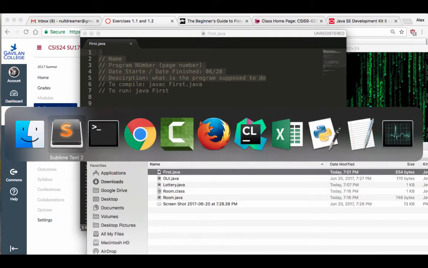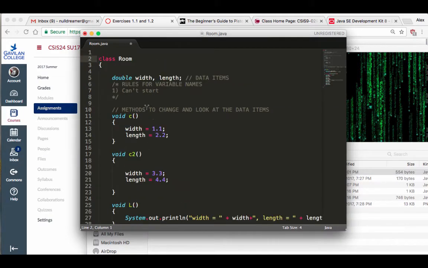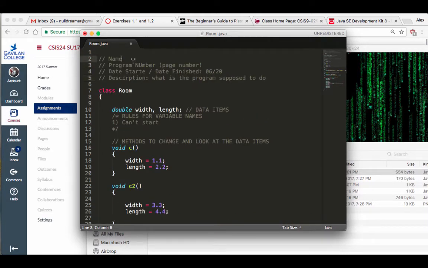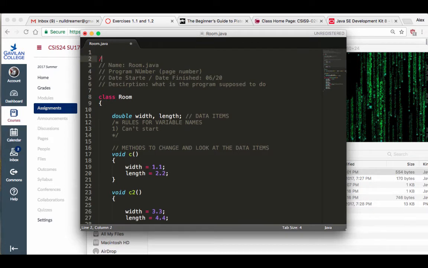So let me go back to this. All right, this is my room. So the name is room.java, then the program number. If you're getting something from the book, put that in there. Put your name, right? Put a date when you start this thing and when you finished it. If it's the same date, put the same date. And a description of what the program is supposed to do.